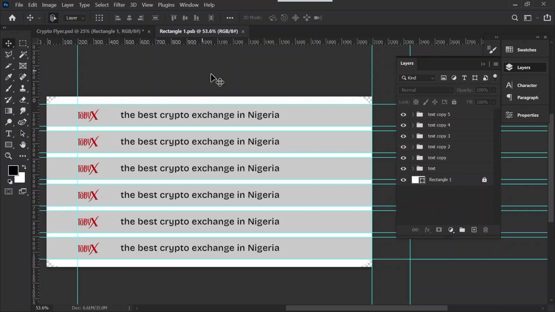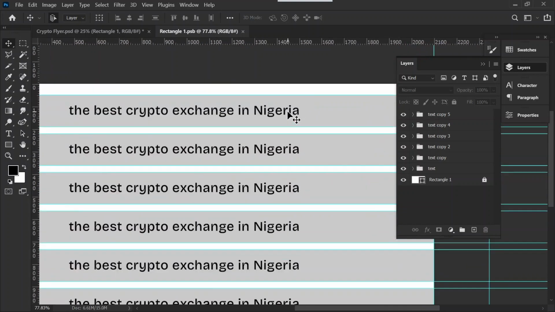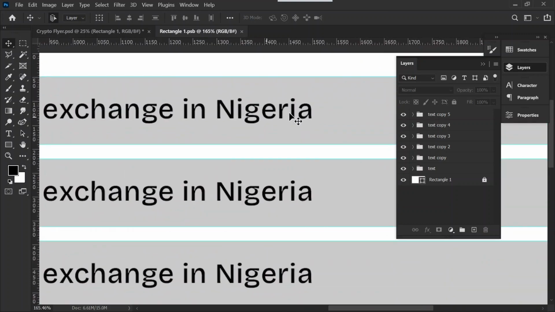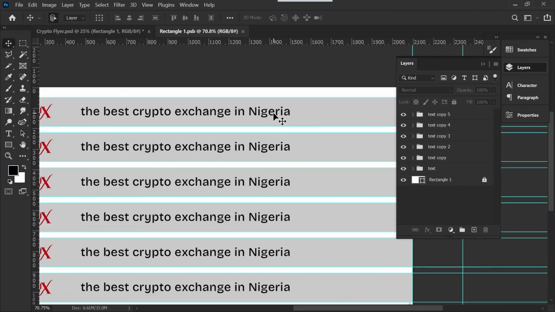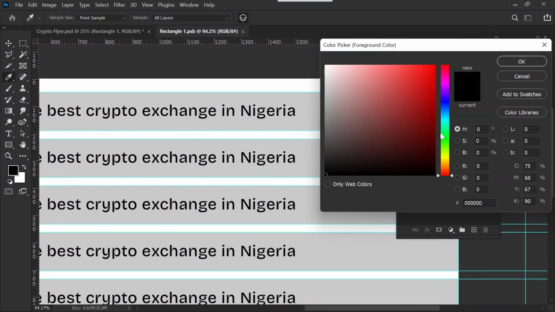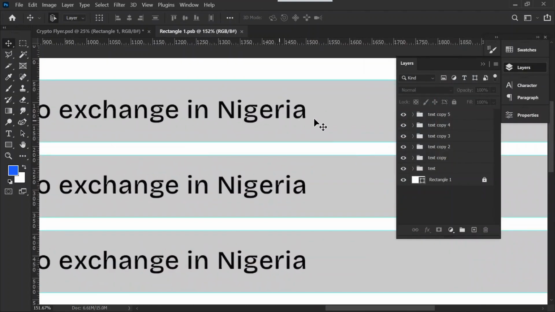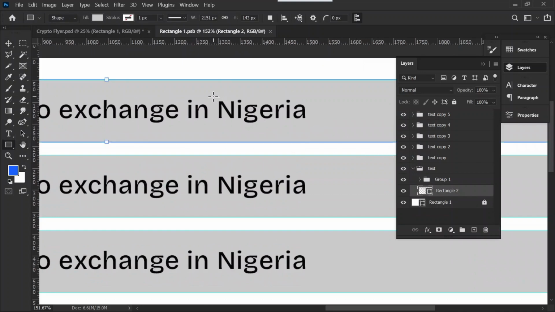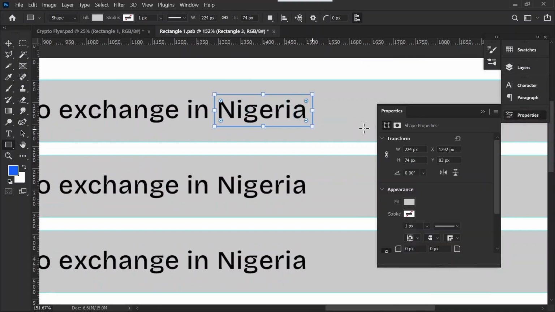After making all of the copies for this text, what I need to do next is to put a highlight on the text Nigeria. So to do that, I need to first go to the color swatches and select my color highlight. So I would work with this blue. Then I'll come to this layer right here and draw a rectangle just behind the text Nigeria.